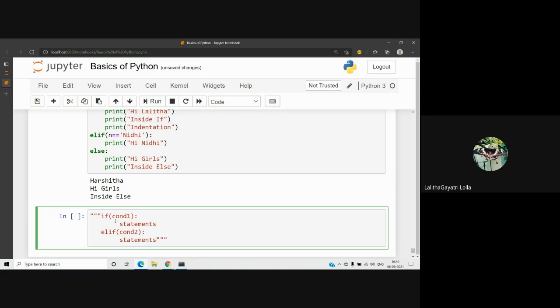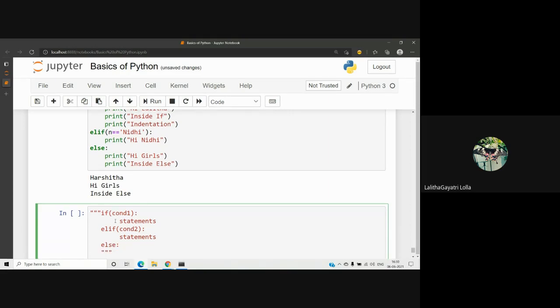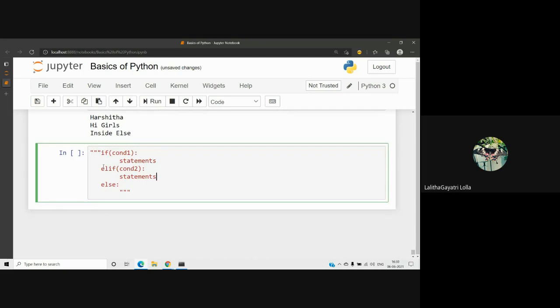Can you type double quotes? Yes, Aisha, you can. And then you have else. Okay, so else doesn't need any condition. You can have n number of elif in between. It's not necessary that you need to put only one elif. You can have n number of elifs in between, right? So I hope this is clear. Yes or no?